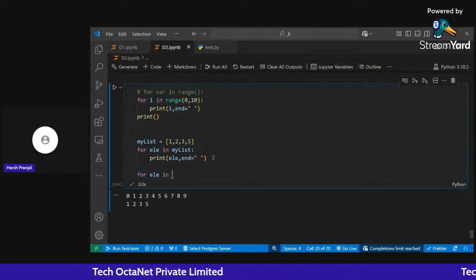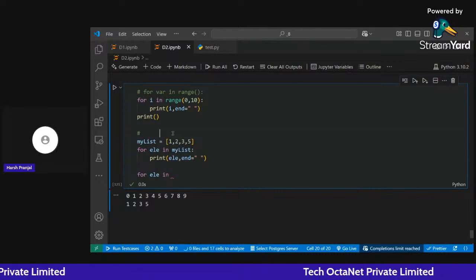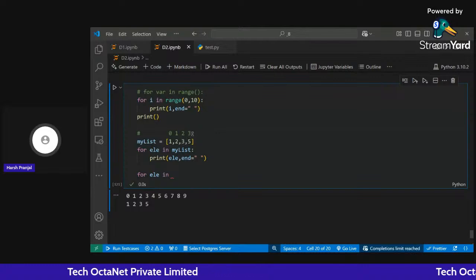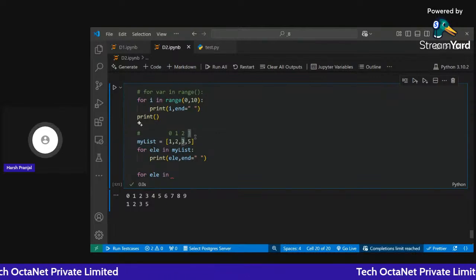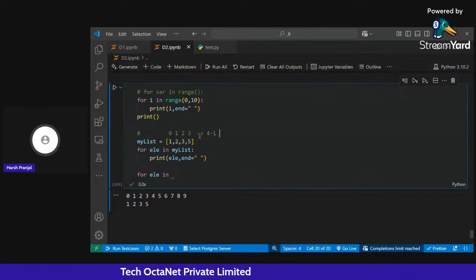See, what is the last index of this list? 0, 1, 2, 3. You can always observe that the last index is always the length minus 1. The length of this string list is 4, and minus 1, that is the last index.